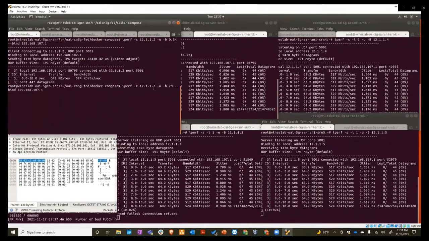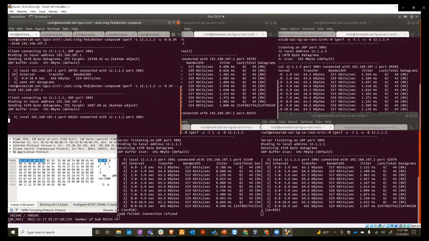I will now try iPerf at 2 Mbps for each of the UEs. Since we were getting 8 Mbps on the downlink, this should be okay.